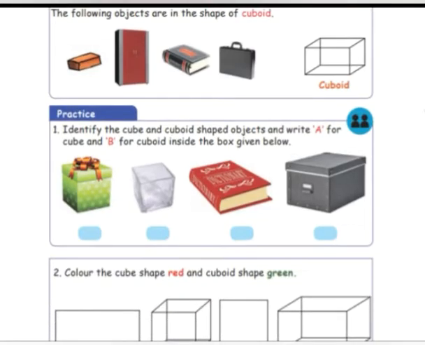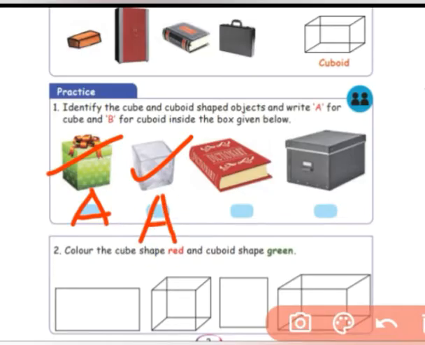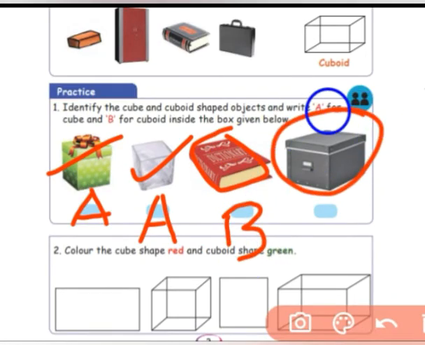See next practice. Identify the cube and cuboid shaped objects and write A for cube and B for cuboid inside the box given below. See gift box, it looks like a cube. So you have to write A. Next, this also is a cube. So you have to write A. See this book, it's a cuboid shape. So you have to write B. This box, it's a cuboid shape. So you have to write B.